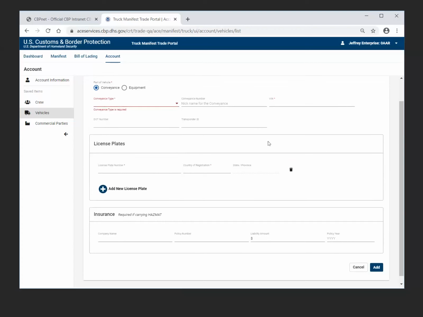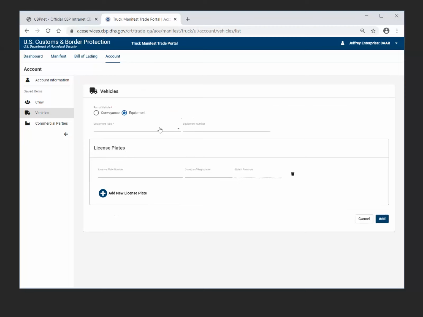You have a place to record the license plate for that conveyance. And then you have a section where you can enter your insurance information if you transport hazmat products. Okay? Now, if you scroll up to the equipment radio button and click on that, you're going to notice that the equipment record contains fewer fields. You're just selecting the equipment type, assigning a number, and then providing the license plate information.